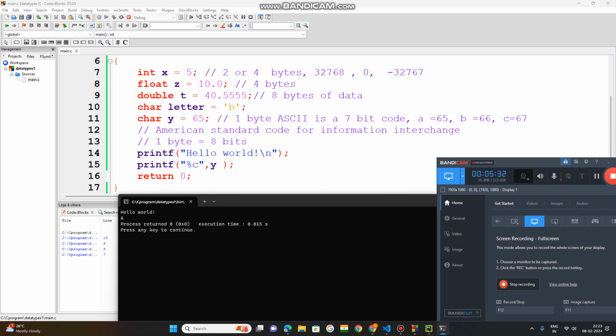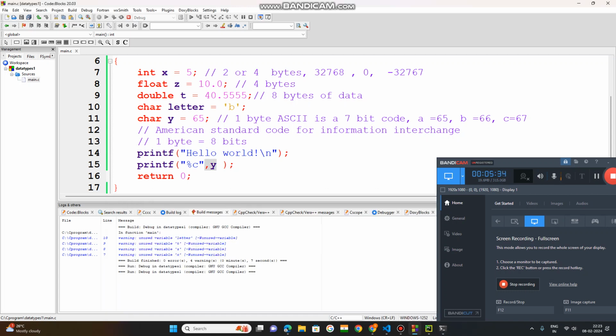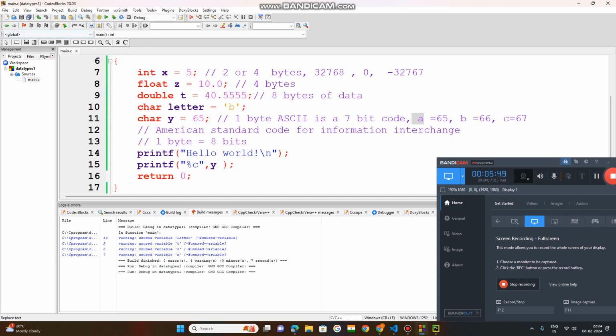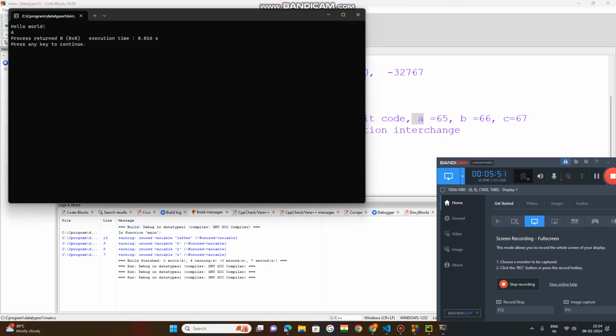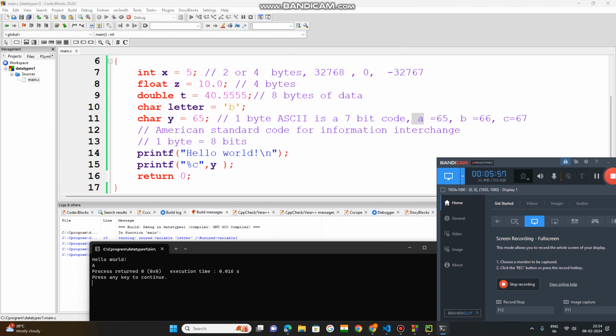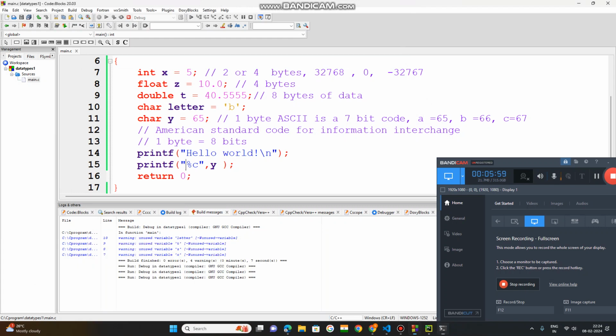So now here y stores which value? y stores 65, but 65 will not be printed. 65 represents the character A, so the character A will be displayed. Run this code. So here you see the character A. Understood that?